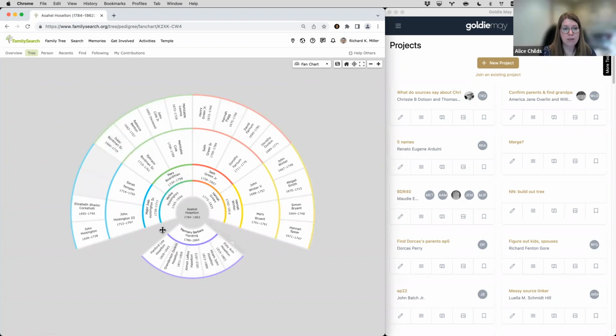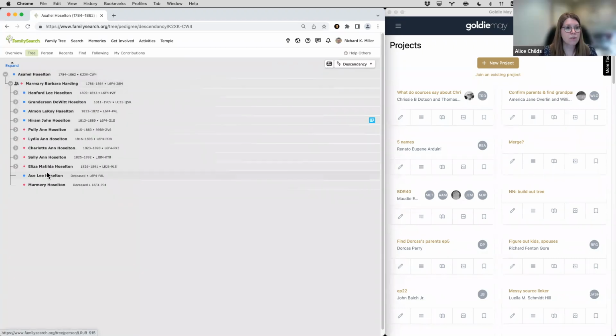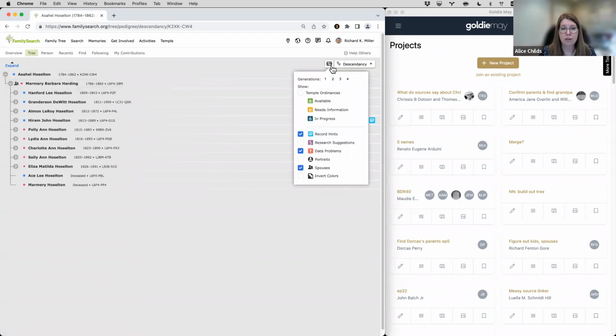To see all of his descendants, we're going to go up and choose the tree view that's descendancy. Now you're seeing on the left him and his wife and all their kids. Let's see if we can see more descendants by choosing the tool icon and 4 generations.